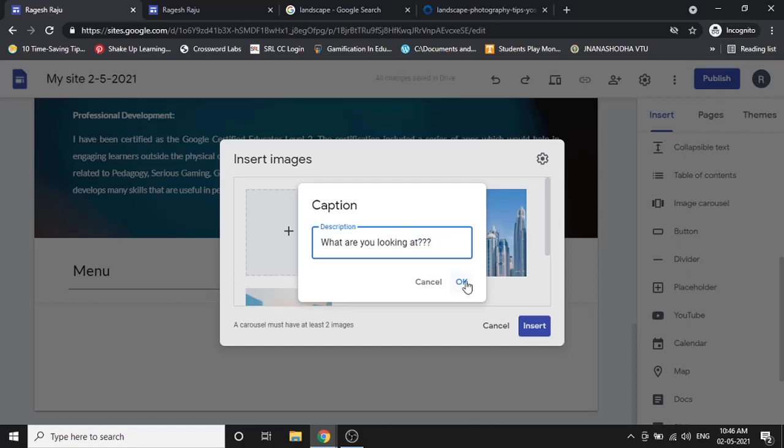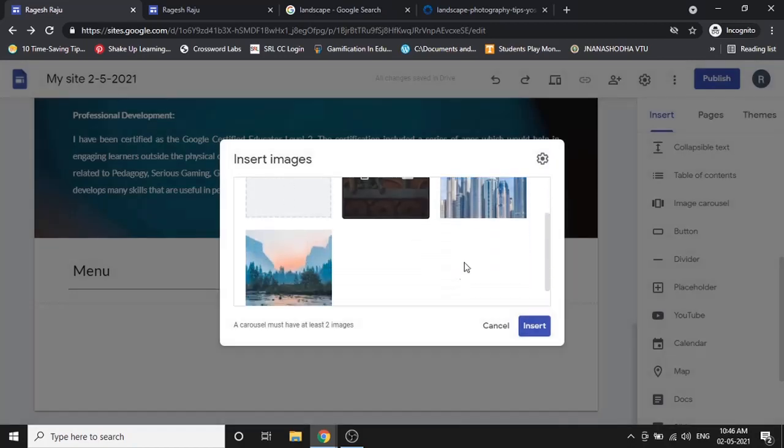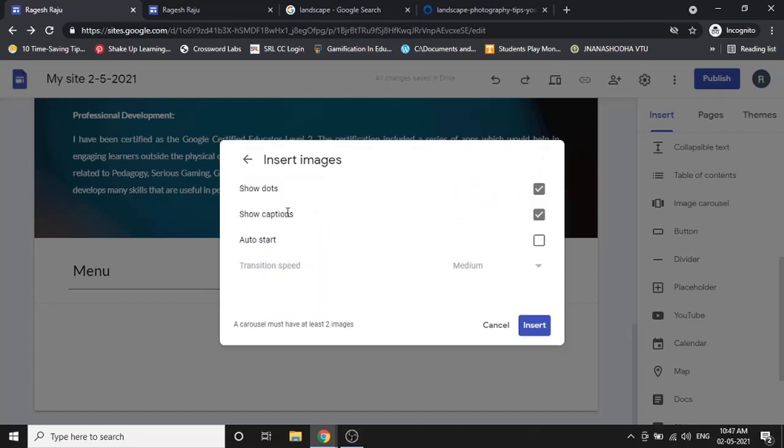So this is a caption which will be displayed along with the image. Once it is done, you can see there is a setting option here. I click on settings. The show dots, something we will see what that is. Then show caption, auto start.